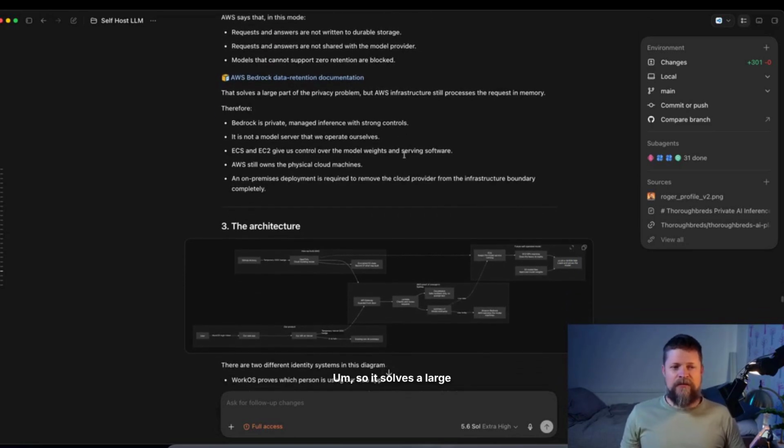So it solves a large part of the privacy problem, in that the IP of our customers stays within our environment and is returned. We're providing useful outputs to them to better their business, and then they still own their inputs. That's their commercial IP.